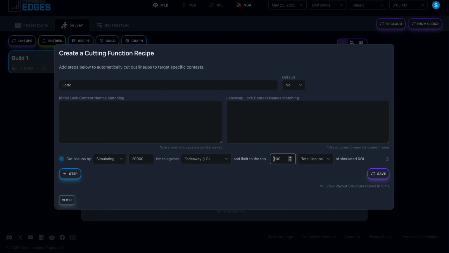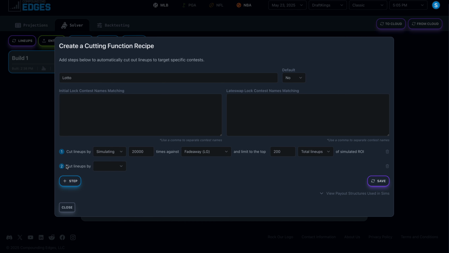And you may be interested to know why we're doing 200 as opposed to 150, since that's the max we can enter. Well, the lineups that are generated inside this cloud have the potential to be duplicated. And that's very important when you're simming contests because that allows the payout structures to be appropriately allocated to each duplicated spot. Of course, we don't want duplicates in our entries necessarily, so I'm going to add another cutting function step, and that's going to be uniquing, and we're going to be using the deduping strategy.